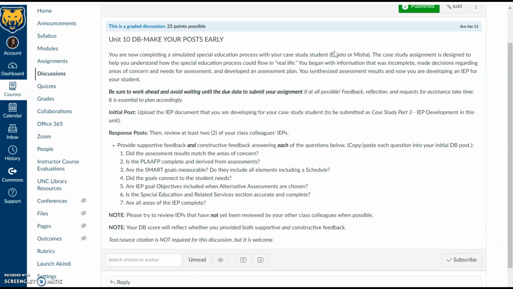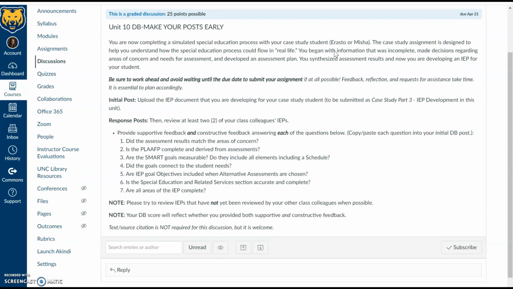And we now find ourselves at the Unit 10 discussion board. So you'll see here in capital letters that we need to make our posts early for this discussion. The reason for that is that you'll have the opportunity to upload the draft of your IEP document for case study part 3 and receive peer review and peer feedback. So this is exciting, and obviously in order to give your colleagues time to reflect and respond, you want to get this uploaded as soon as possible. Even if it's not perfect and shiny and it's kind of in the early stages, just upload it. You can get the information.